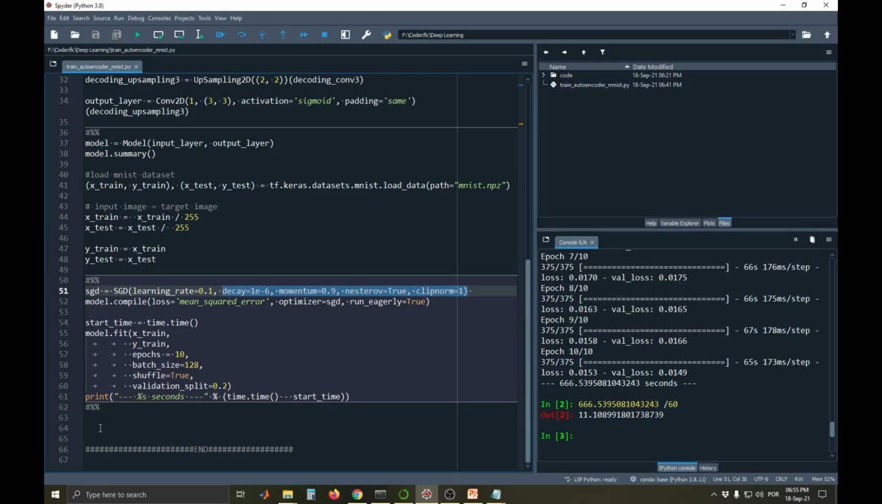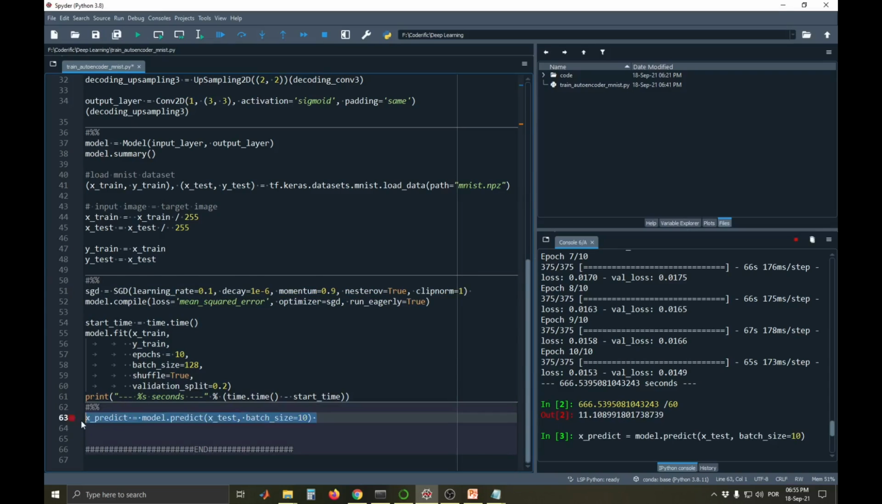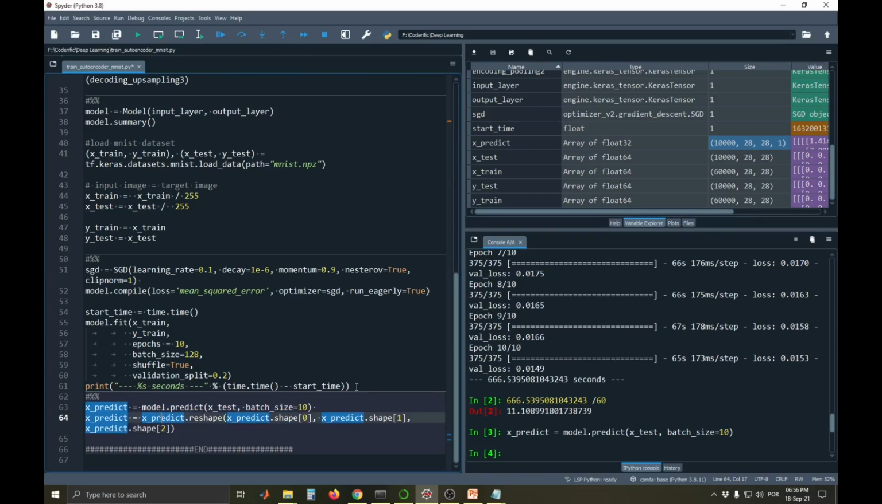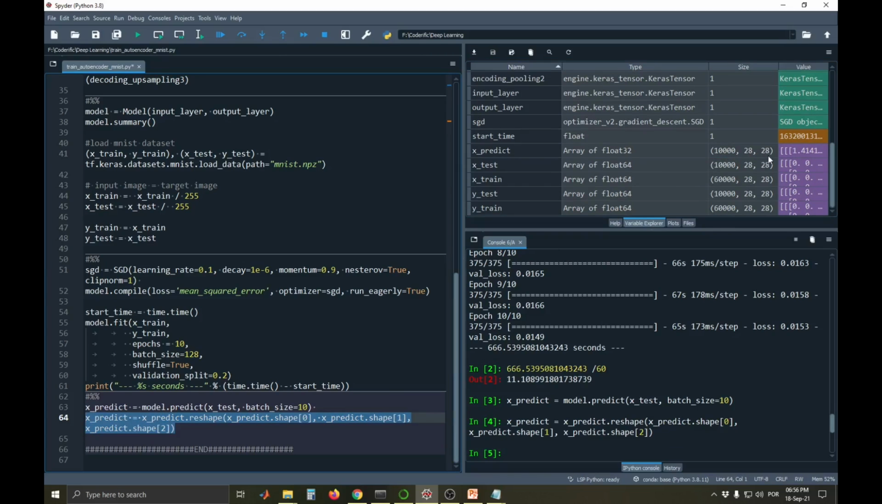So now my model is trained. I am going to predict my x_test. I'm going to run this line. As you can see in my variable explorer, the x_predicted has an extra dimension added at the end, but to compare the evaluation over the x_test, I need to remove this extra dimension by reshaping it. So basically I have kept dimensions 0, 1 and 2. Now you can see that the extra dimension has been removed. Now it's in the proper shape.